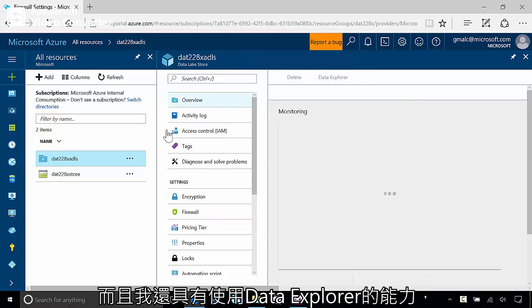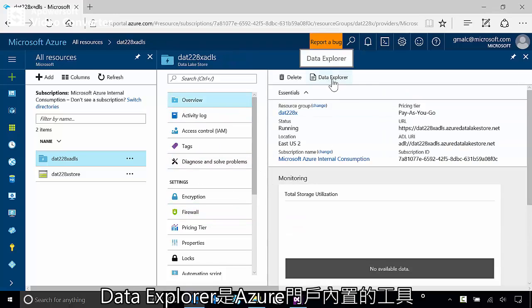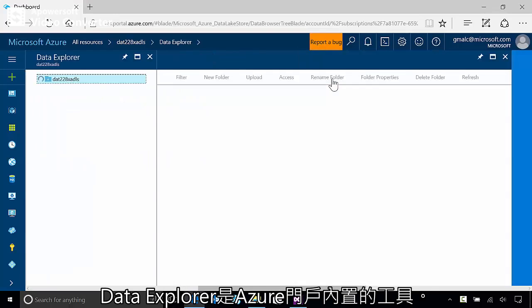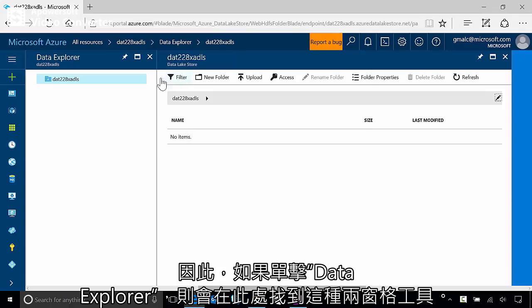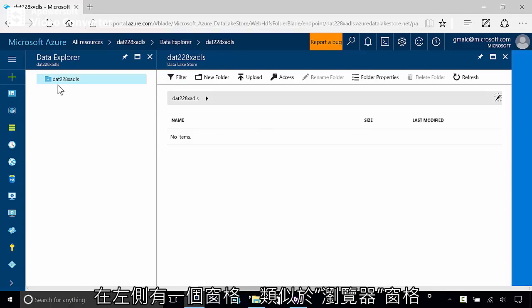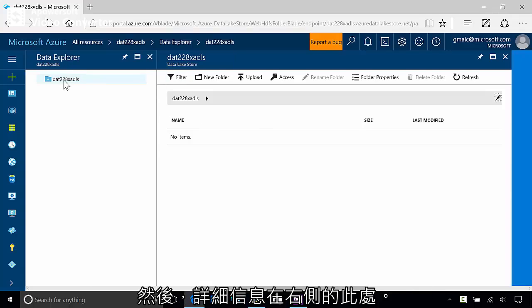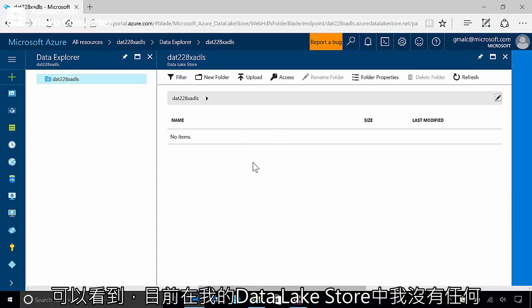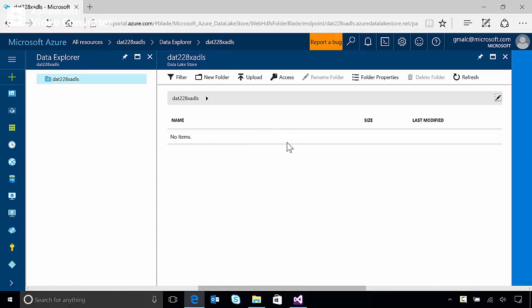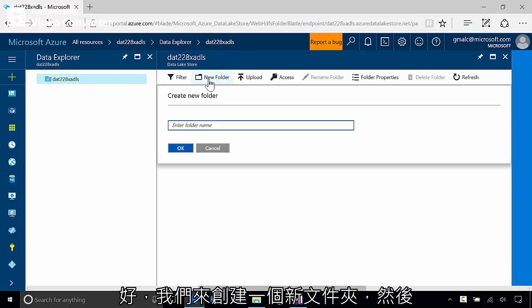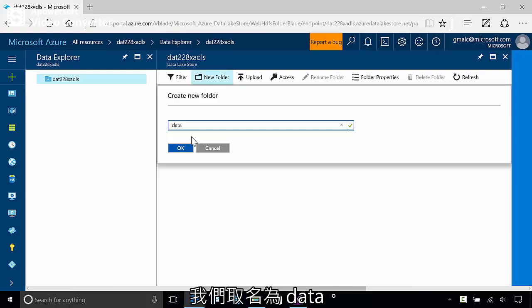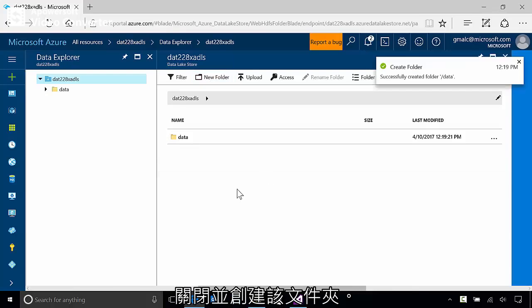And I've also got this ability to use the Data Explorer, which is a tool built into the Azure portal. So if I click Data Explorer, I get this kind of two-pane tool appearing here. I've got a pane here on the left, which is sort of the Explorer pane, and then the details are over here on the right. And I can see that currently in my Data Lake Store, I don't have any items there. So I could create a new folder here. So we'll go ahead and create a new folder, and we'll just call that Data. And off that goes and creates that folder.